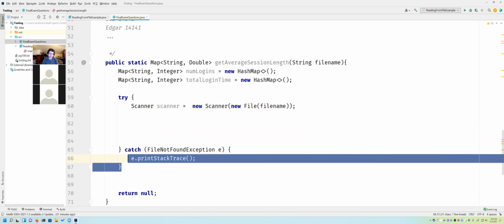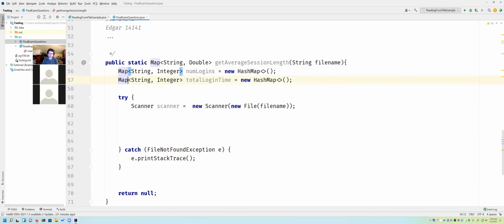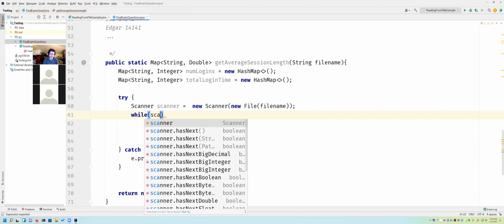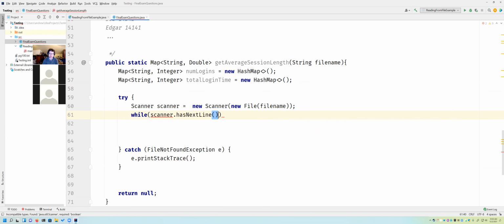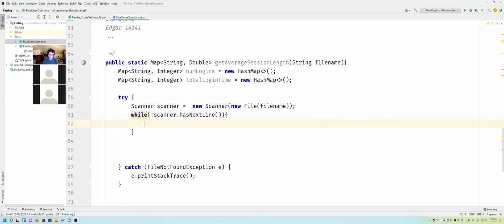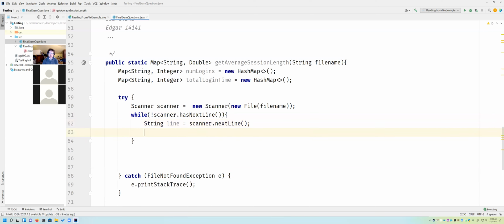Or it's not going to crash. It's going to go over here, and numLogins and totalLoginTime will be empty. So if you want to test it, you'll have to make your own file and pass it in here. Okay. So scanner is equal to new Scanner. The way I like to read anything with a scanner is never to use hasNext, but always use hasNextLine. While scanner.hasNextLine, I want to read the line. Always, and then once I have the line, I can parse it however I need to.